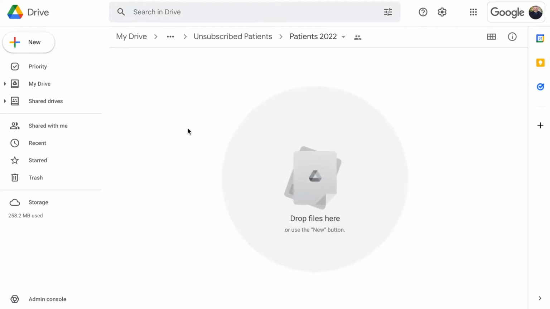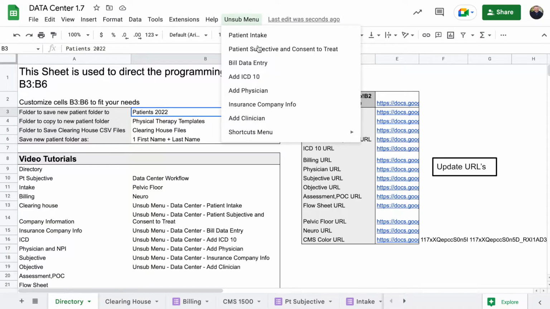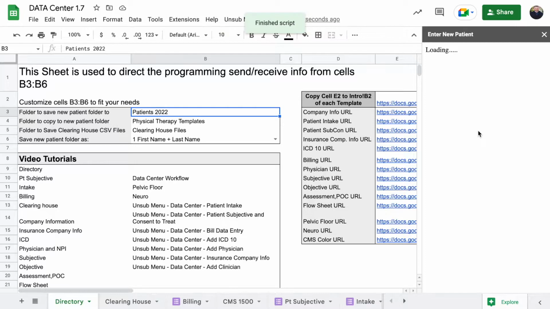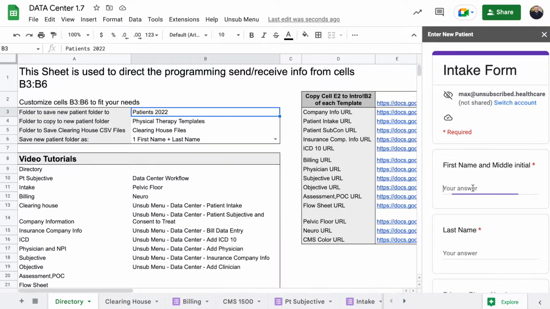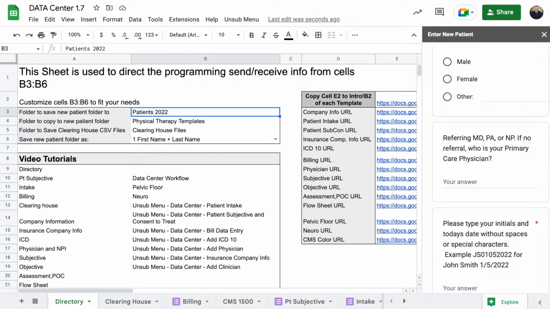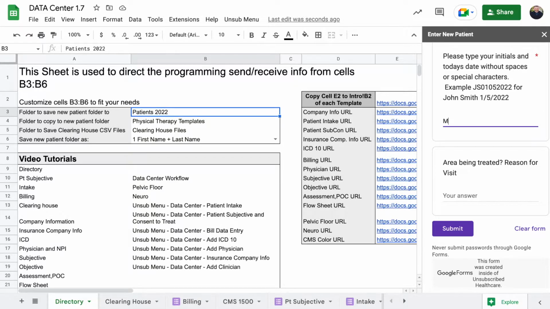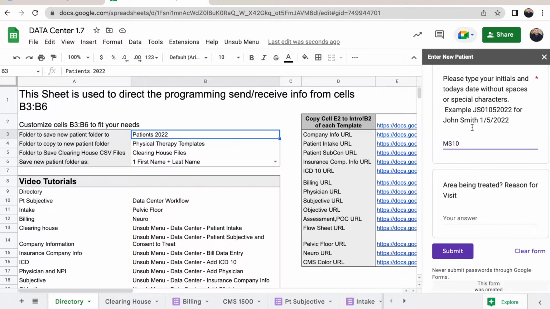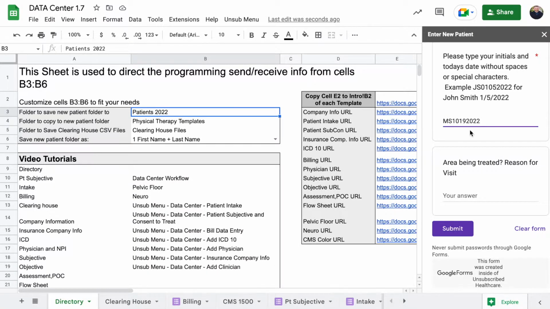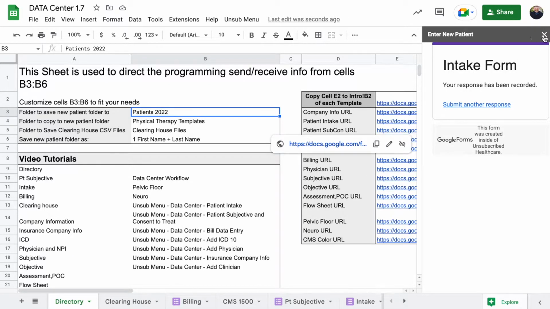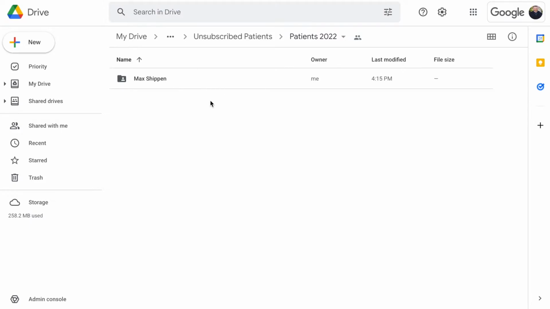So we can see that the folder is empty. And if we come here and do a quick patient intake, for this, again, you only need first name, last name, and then the patient account number, which is the first initial, last initial, and then the date. So today is the 19th of October, 2022. So 10/19/2022. Click submit. Okay. Then when we come over here, you can see now a patient folder has been created, and it's just with the name.